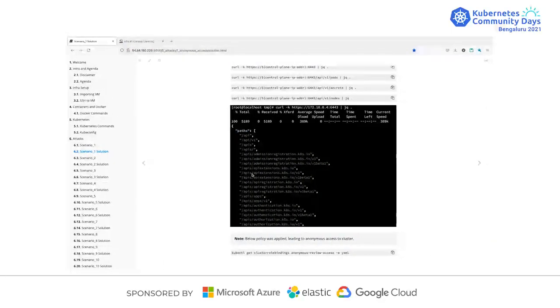Vasant, quick question over here. This role binding doesn't exist by default, right? It has been created by somebody. Exactly, somebody. Absolutely, that's right.